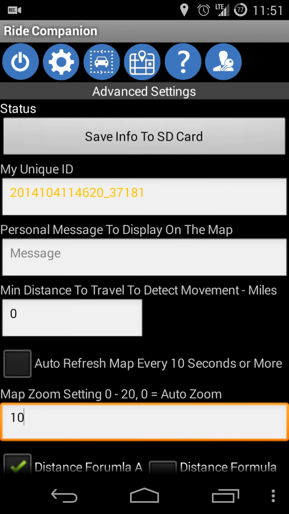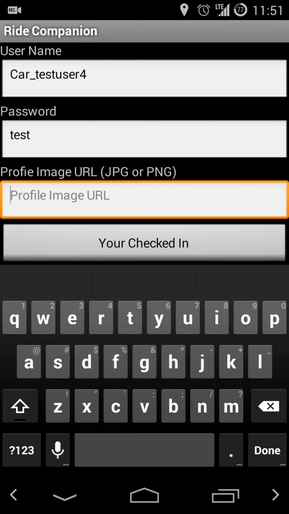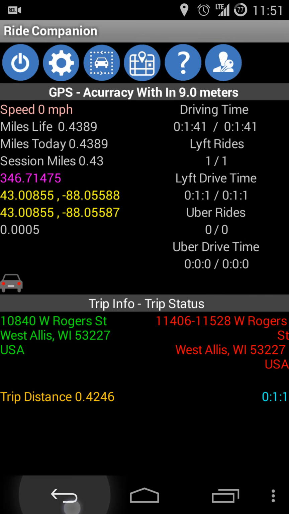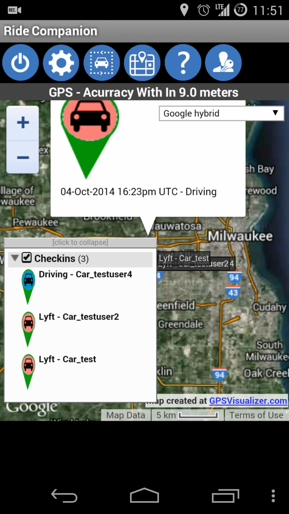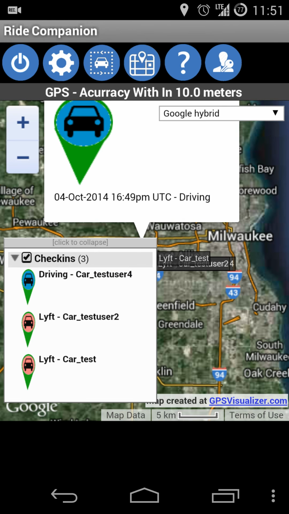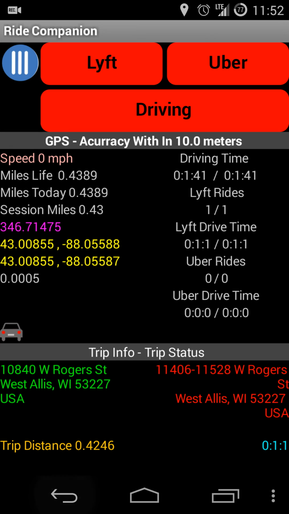Also, if you have an image online, you can add an image to your profile that'll show up on the map. So when you're on the user map and somebody clicks on it, instead of showing the little pin icon, it'll show your image instead.